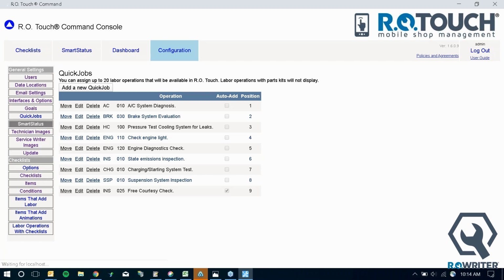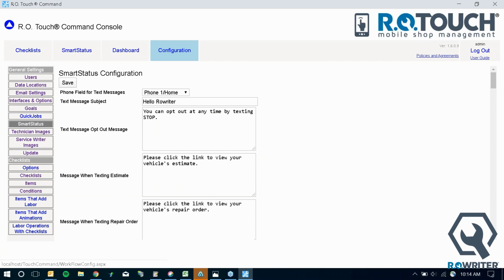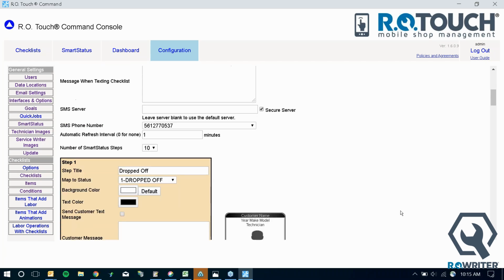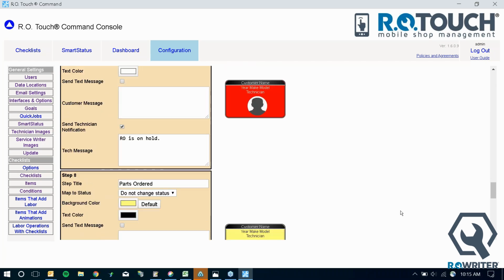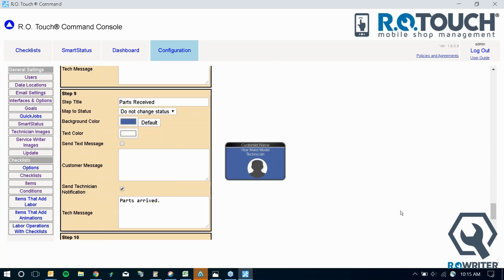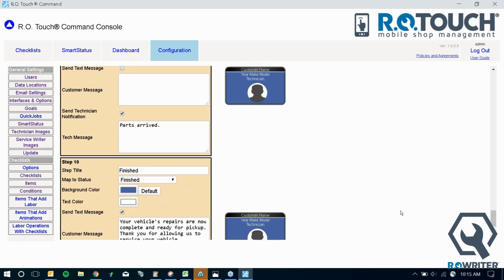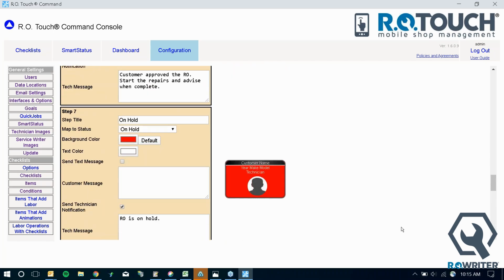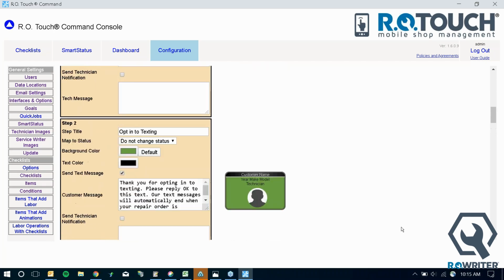Let's move over to Smart Status, because this one is a little bit more complicated. We have a lot going on here, but I want to go ahead and quickly touch on some of the things that are in here. So I'm just going to quickly scroll down through here so you can see all the things we have going on here, and then I'll come up to the top to explain them all. So what we're witnessing here is all the different steps that I have programmed within my Smart Status window.